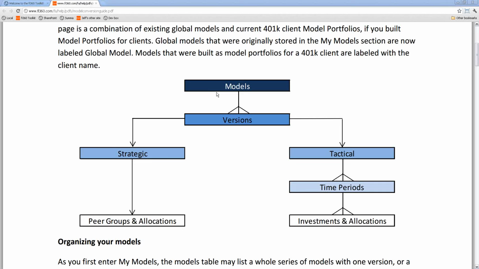The model you may have is simply labeled conservative model, and this is your version of that conservative allocation that you're recommending to individual clients, to plan participants, however you want to work through that model. If you're working with 401k plans, you may build a 401k lineup model and have different versions of that model underneath. But that brings us to our second level, versions.